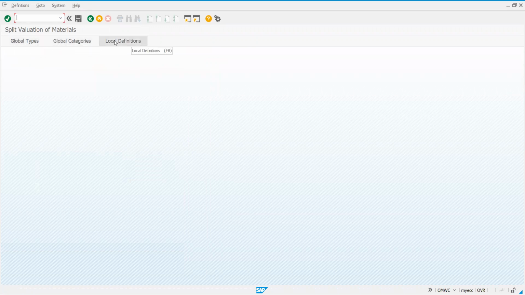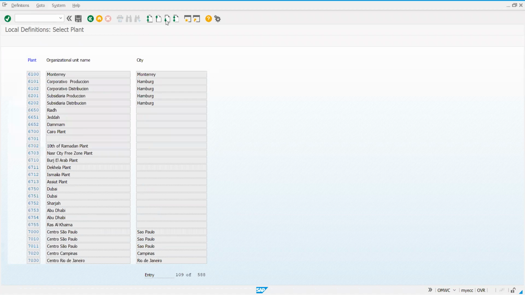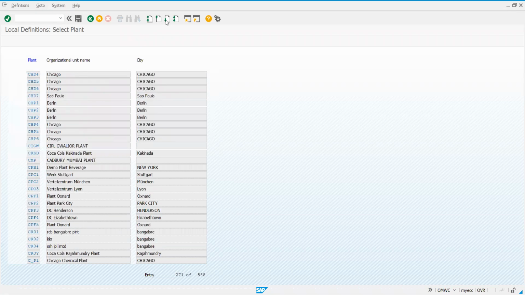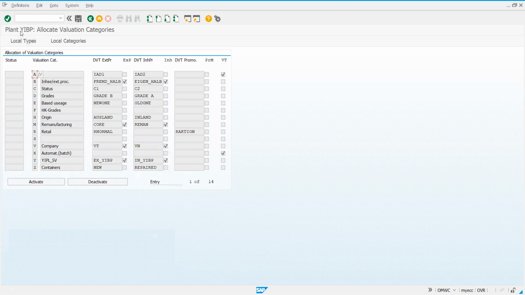Next, local definitions. Click on this, local definitions. In local definitions, I have to come to my plant. YIBP is my plant. Select the plant, YIBP plant. Then click on CATS OU, make a note. You should be able to see this plant YIBP.